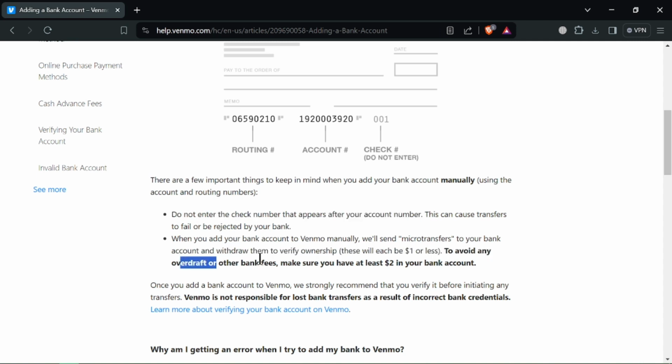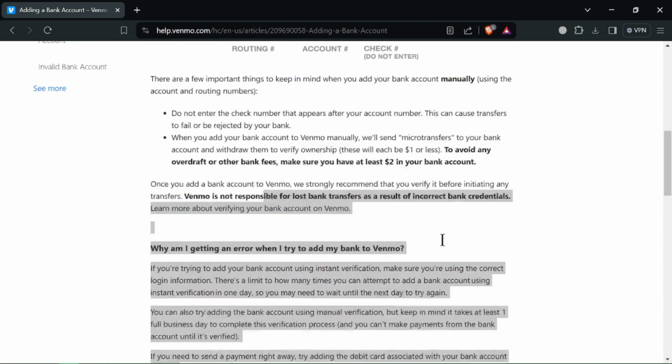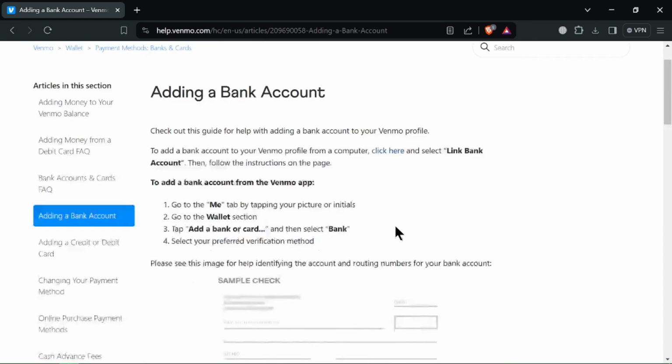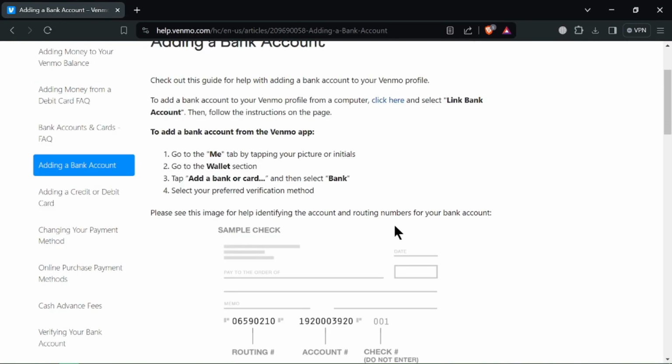And that's it. Your bank account is now linked to your Venmo account on both the app and website. You can use it to transfer funds to and from your bank, or pay bills where available, and more.